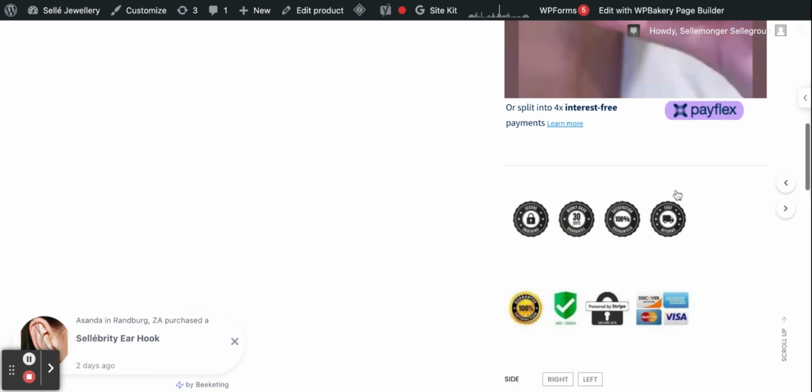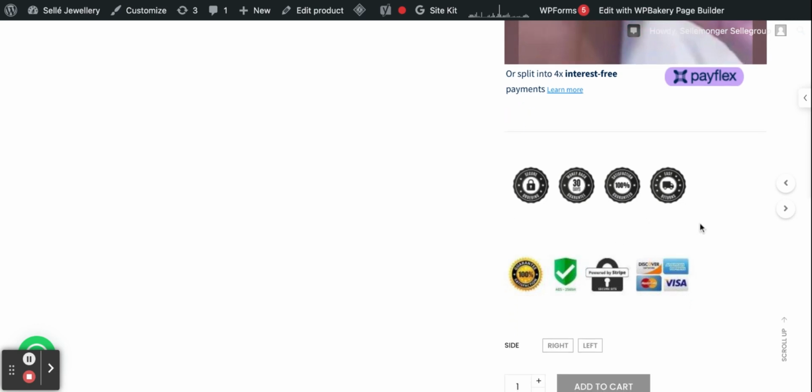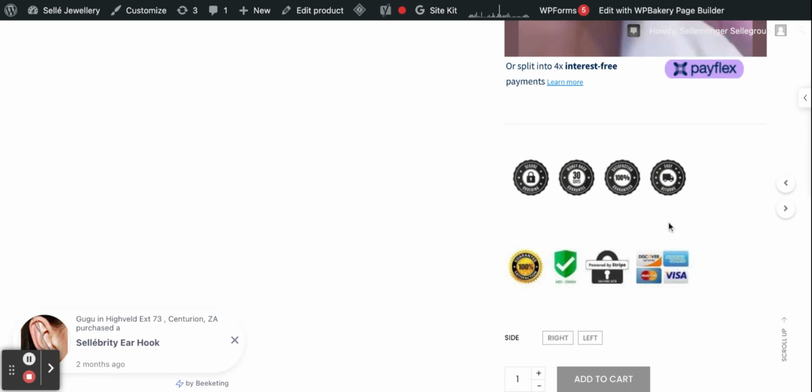And then this is very important. These are what we call trust badges. So trust badges essentially just let the customer know that your product is guaranteed, that it allows different payment portal gateways and all that. So I'll show you how to upload these and show you what plugin to get.